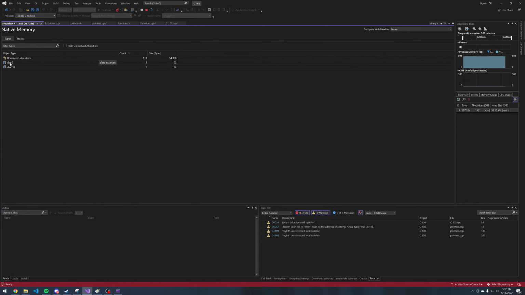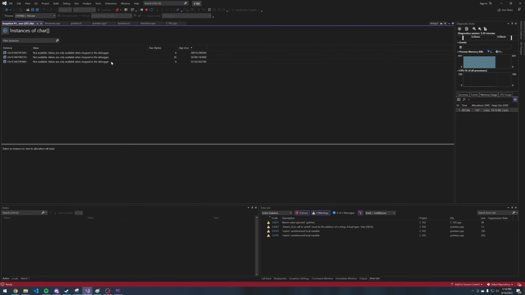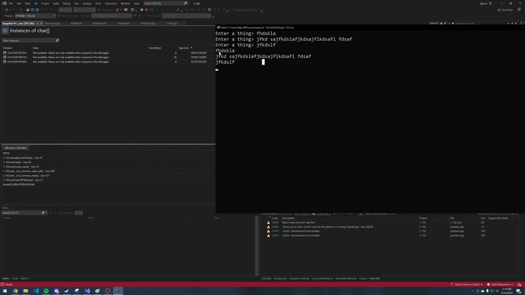And then the other one is going to be a char array, which there's 3 of them. So these are the actual pieces of data that we wrote. And if you look in here, these are the 3 strings that we entered right here. These guys right here. This is them and how much space they take in memory.